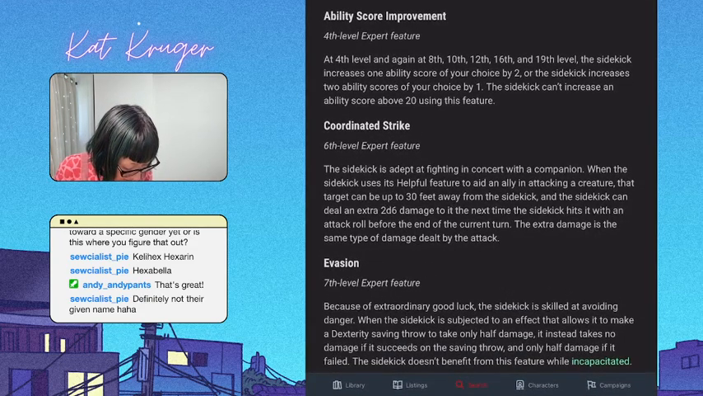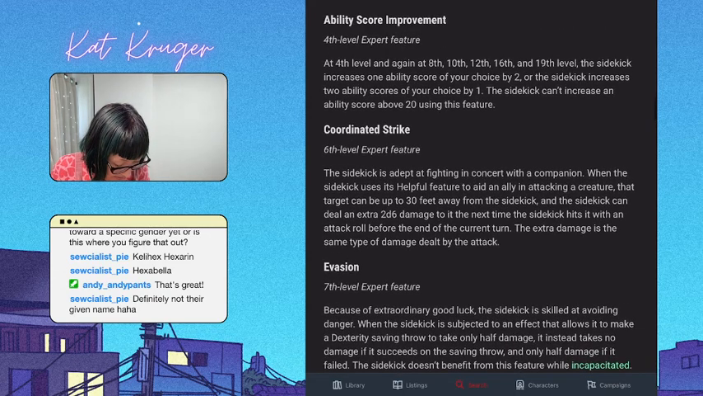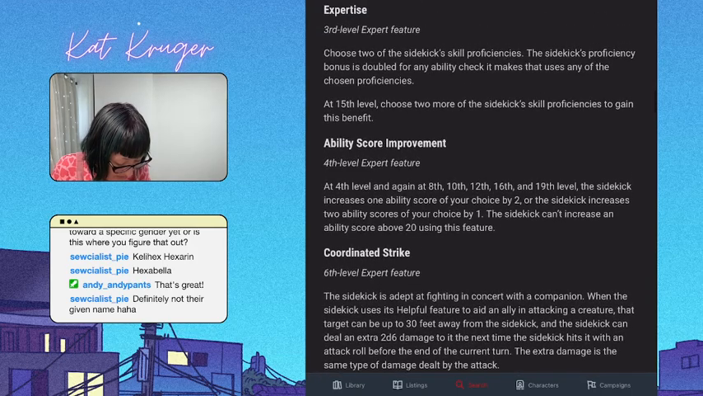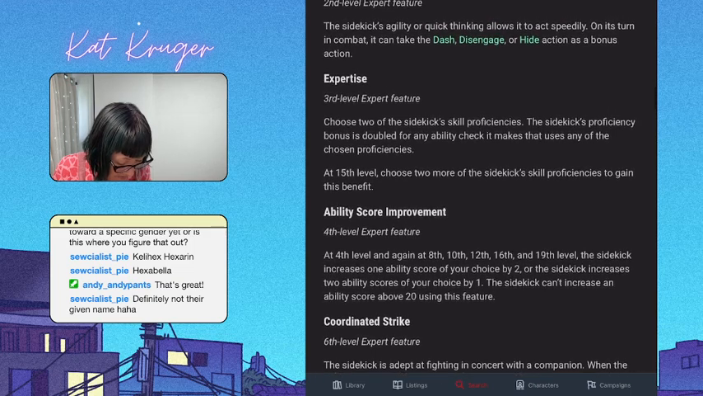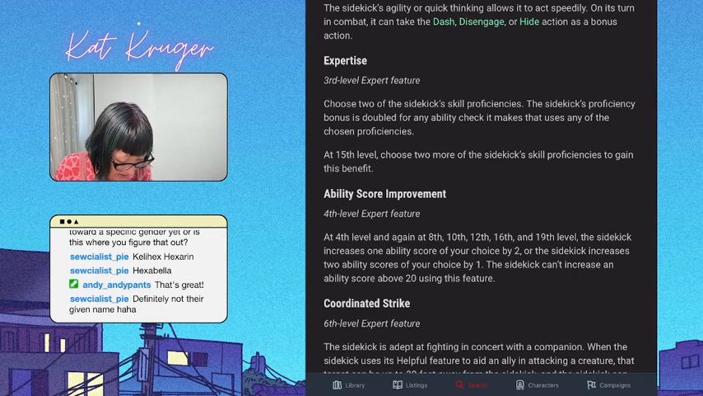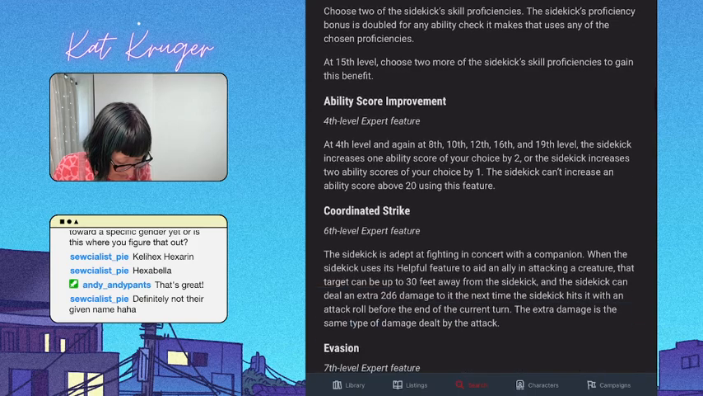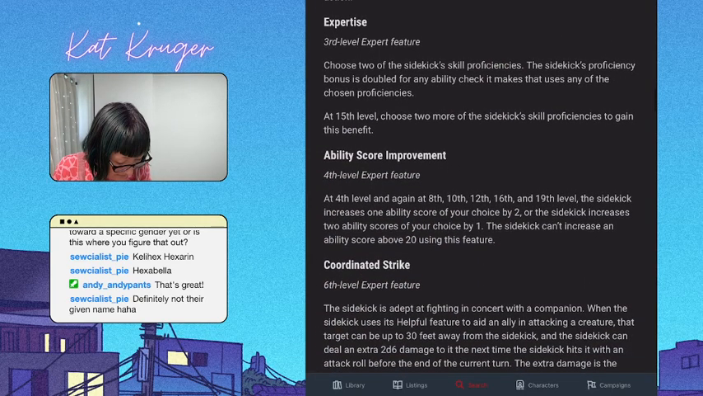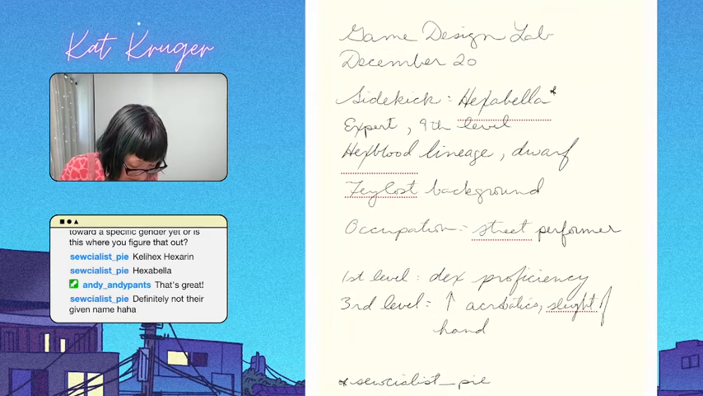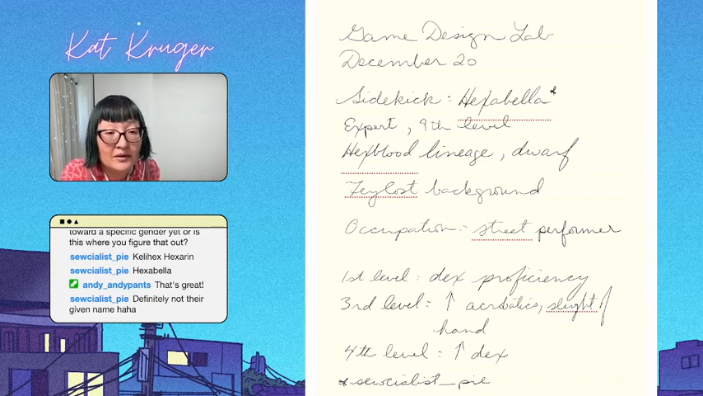All right. So what else do we need to do here? Fourth level, we have abilities, a score improvement, probably increase dexterity. Yeah. In this case, I'm not going to take a feat. So fourth level. Let's just go into a couple of the things here with their backgrounds. Let's say she/her.